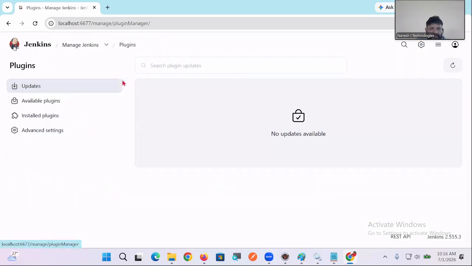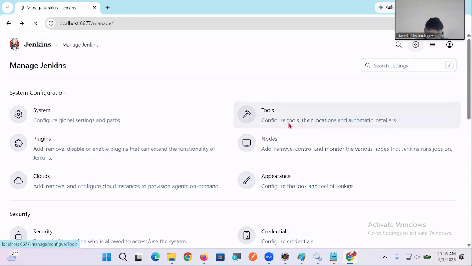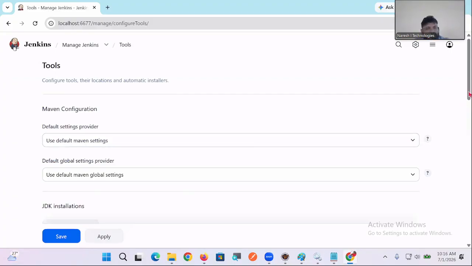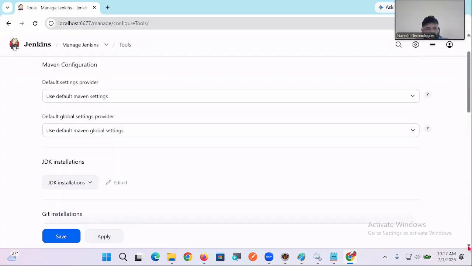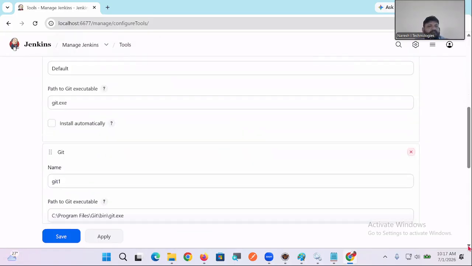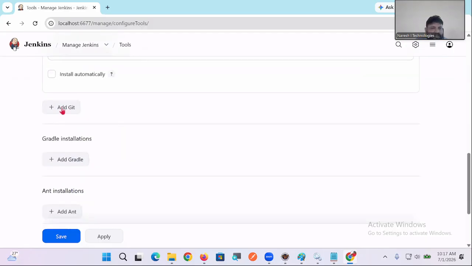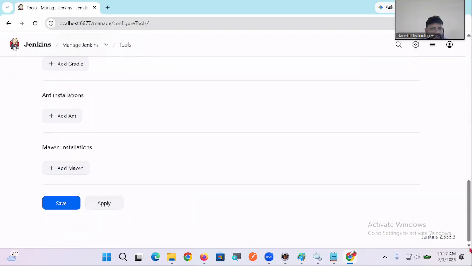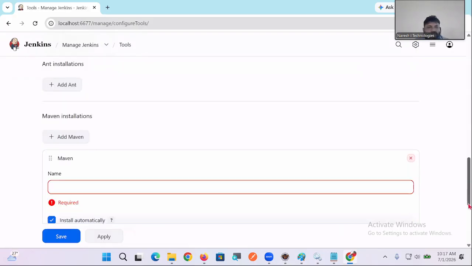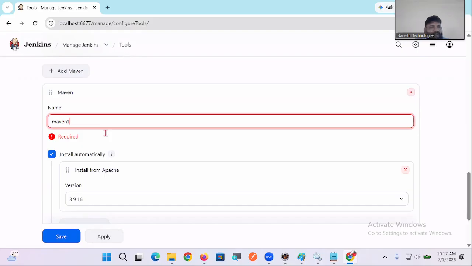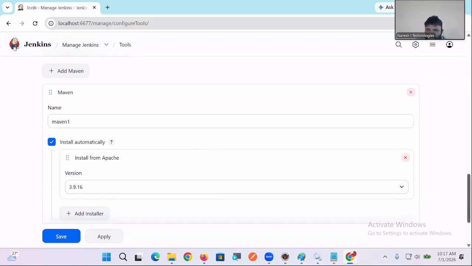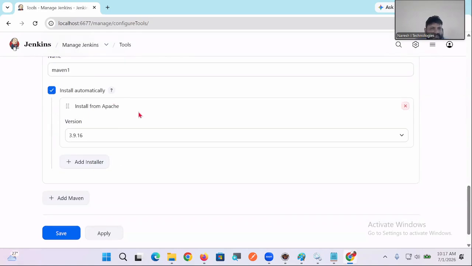Not plugins, guys. Where is this? Tools. Not plugins, tools. Okay, that's fine. Okay, git.exe. Next, Gradle, Maven, I don't want to add. No, Git is done. Maven installation. I want to have Maven installation or not, guys? What's the logical name? Maven one. Some name, guys. Version 3.9.6.